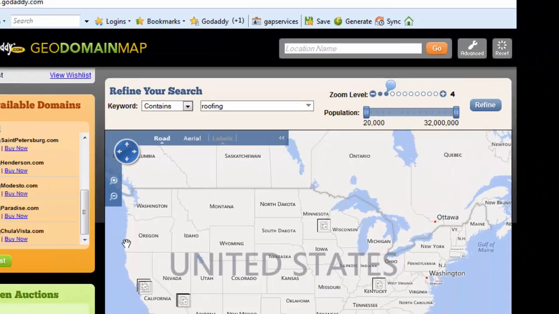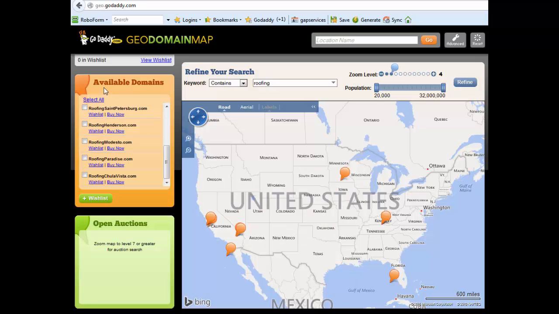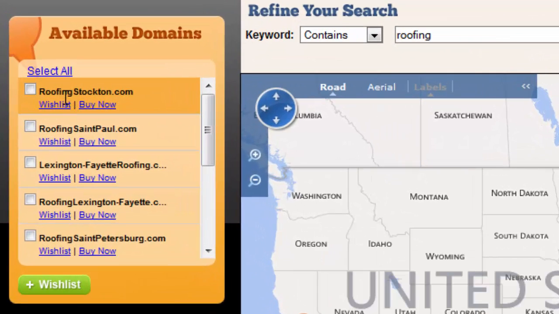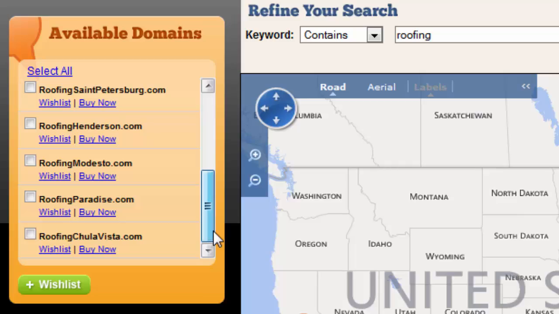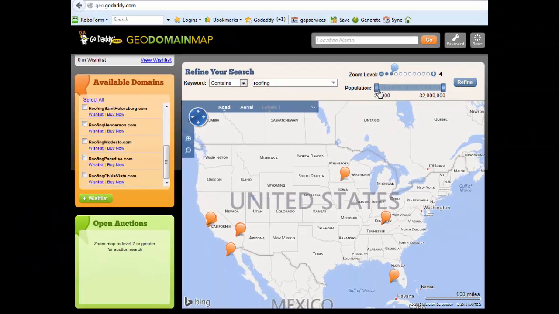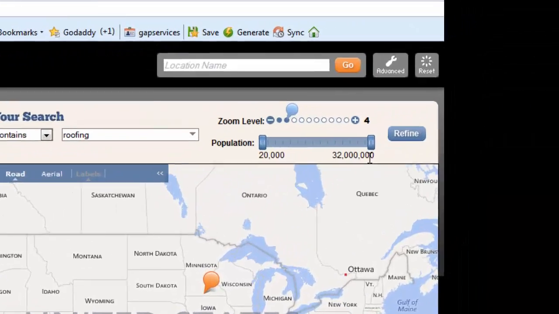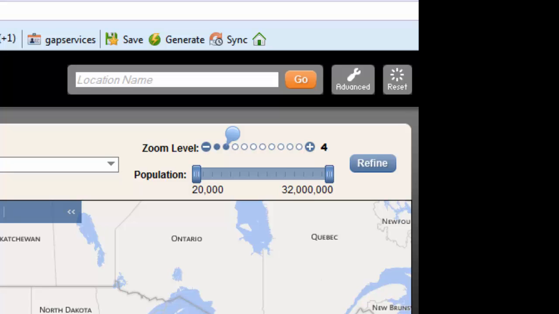So let's hit go, and on the sidebar here you'll see that it does a search and it'll list several of the domain names that are available right now. For example, roofing Stockton, roofing St. Paul, and they have a few here with a dash that I wouldn't recommend getting, but this is a very short list. Here's where the magic happens. As you can see, there's a slider here for population, so you can tell it what size population you want it to overview, and you have a zoom level.